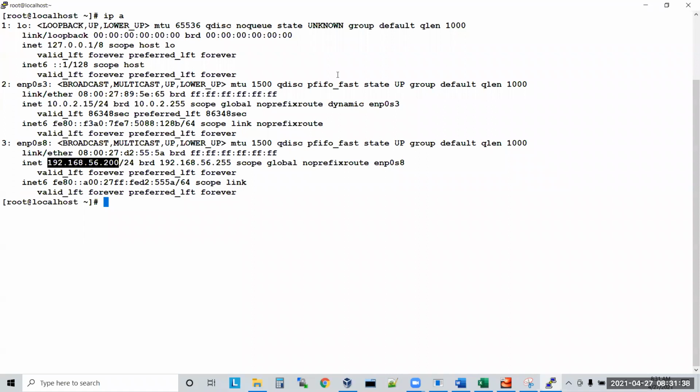This is not a dynamic IP. This is a static IP, which will never change. Even if you restart this virtual machine 100 times, it will get the same IP address. Are you clear? Why? A static IP address is required in real time.